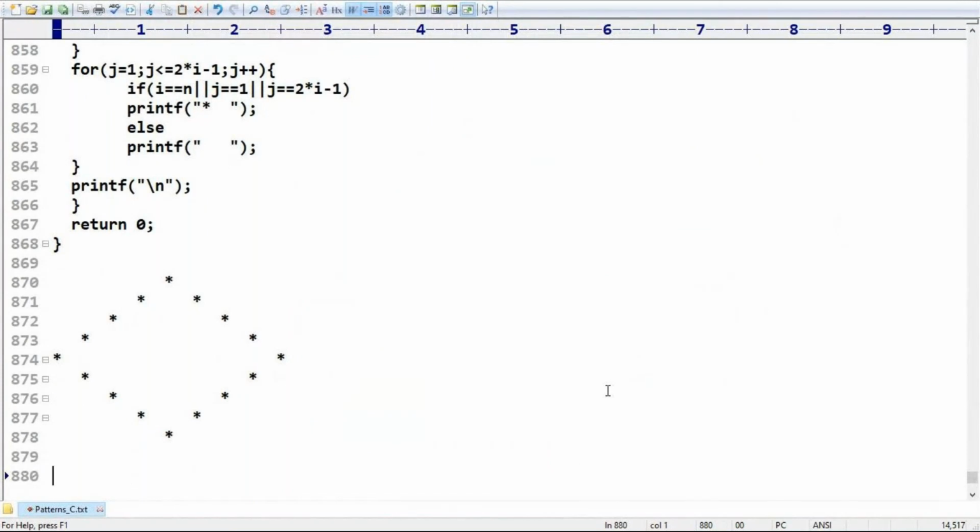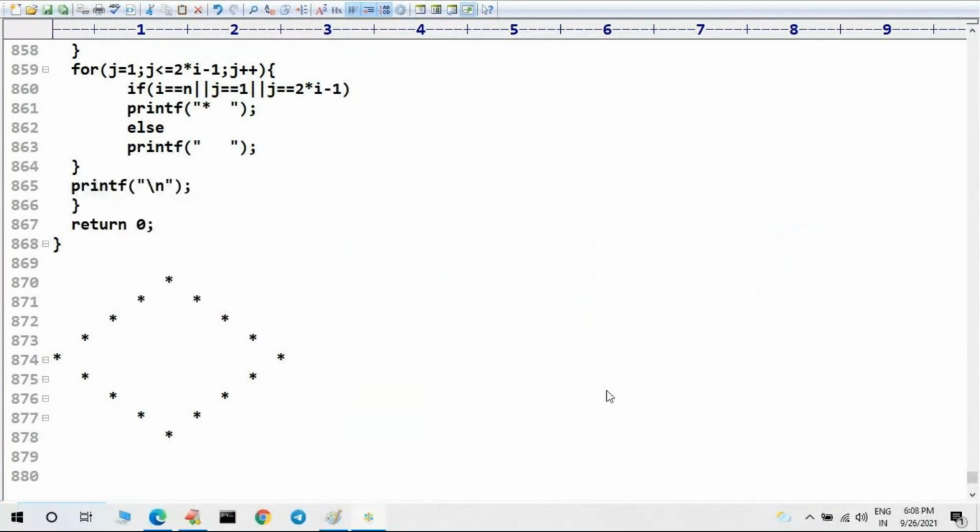Any doubts, friends, up to this? Please confirm. Any doubts up to this? So hope at least you learn something from this, right? Is it clear now? You can able to build any kind of pattern. Just you need to replace the place of a star with either numbers or alphabets or anything, right?